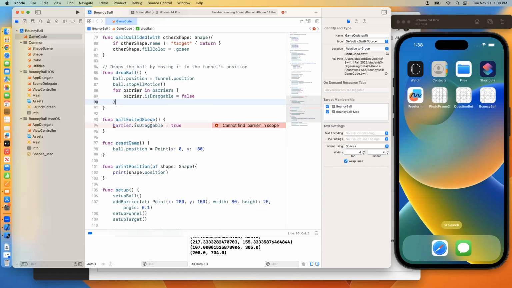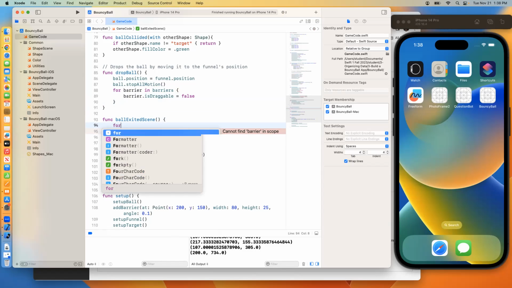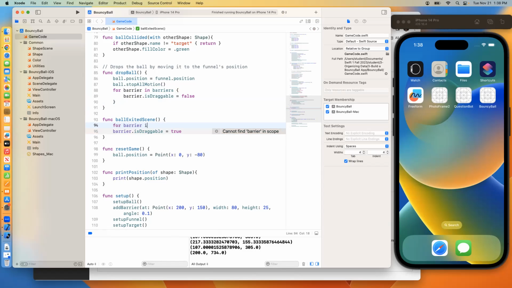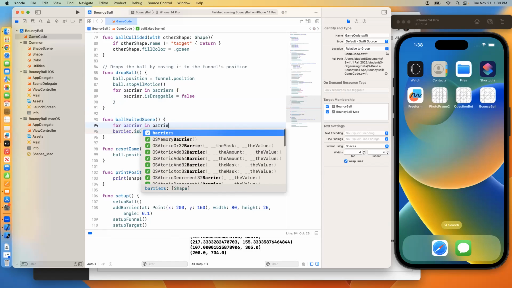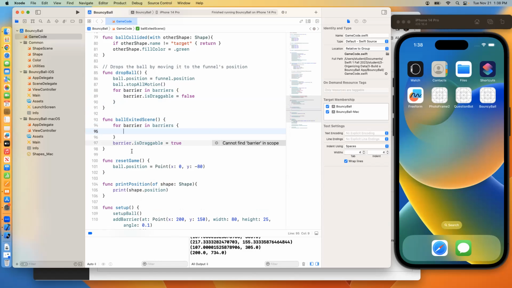All right. Same thing is going to happen here. Once it's exited the scene, we need to do the same thing. So same exact syntax for barrier in barriers. There's the curlies. And then is draggable. In this case, yes, true. So you can move, in other words, you can move the barriers after the ball has dropped off the scene.